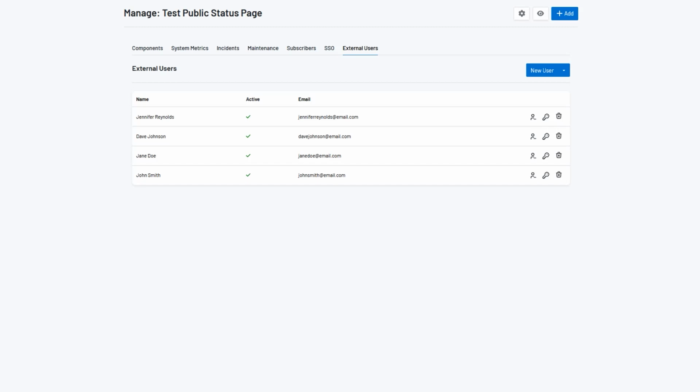If you would like to deactivate a user's ability to see the status page temporarily without removing their user, you can select the Deactivate option. In the event that a user needs to reset their password, you can send a reset password link to their email address using the Reset Password option. Finally, if you would like to remove a user's access to the status page entirely, you can utilize the Delete option shown here.